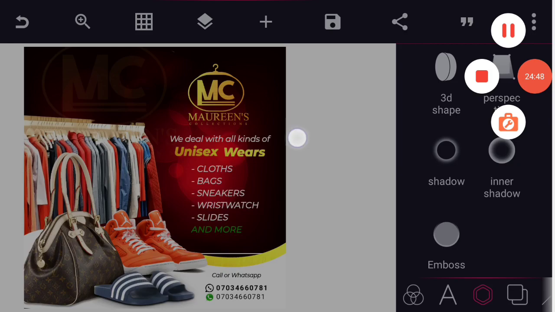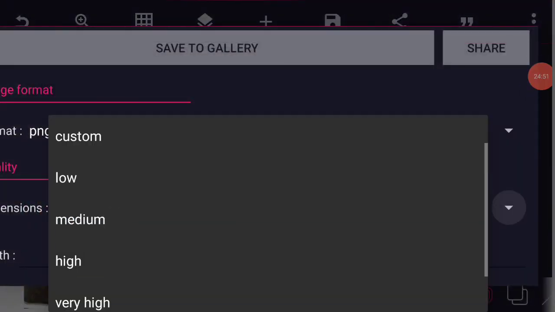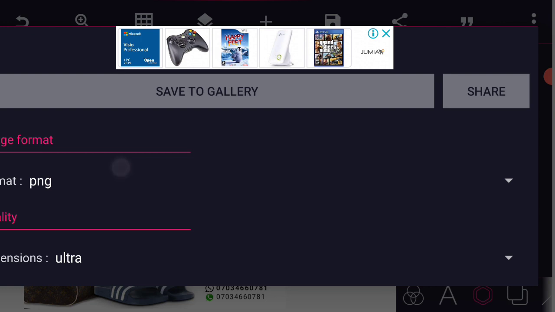So let's have our design saved with ultra dimension and with PNG format.